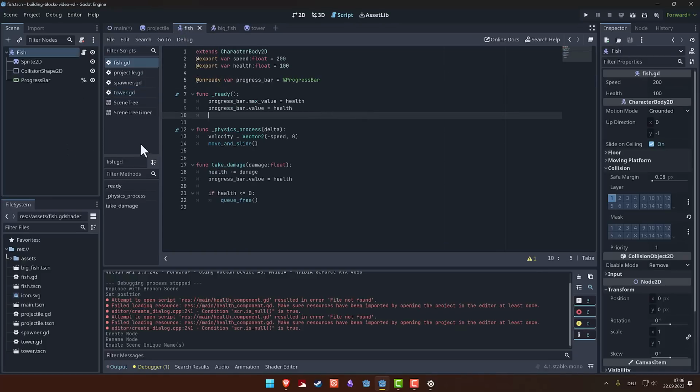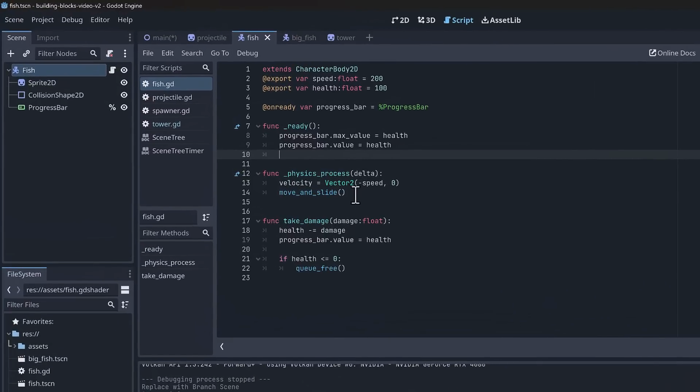So we go back to our fish scene. And the first thing is that the fish would need to be able to detect when it has collided with the tower. And we could use an area for this, similar to how the projectile was done. But I want to show you a different way of doing this. And this is by using slide collisions. So any character body can detect that it collided with something else during this move and slide method.